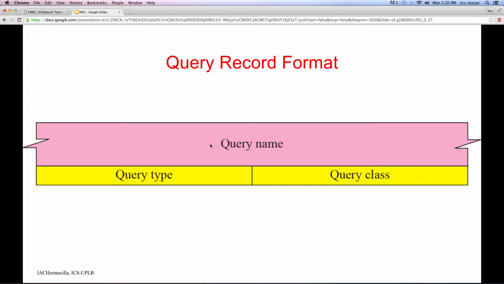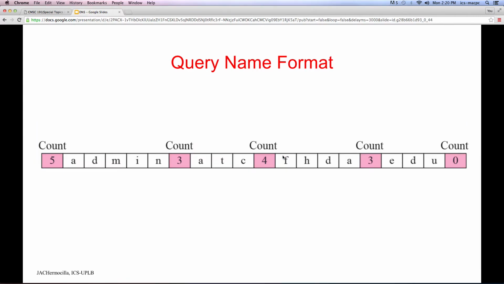The query format will be something like this: the query name, query type, and the query class. And this is the format. Let's say admin.atc.fhda.edu. So 5 count 1 2 3 4 5, count 3 1 2 3, count 4 1 2 3 4, etc.